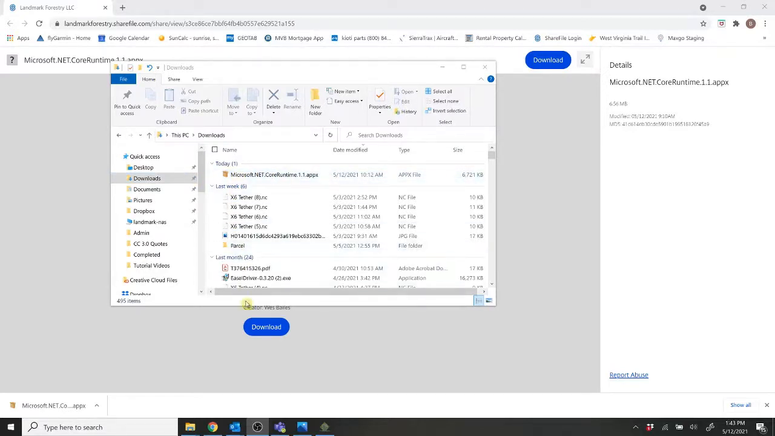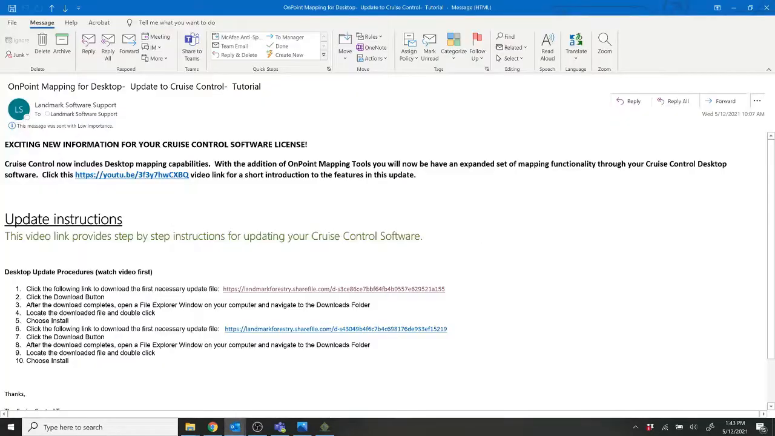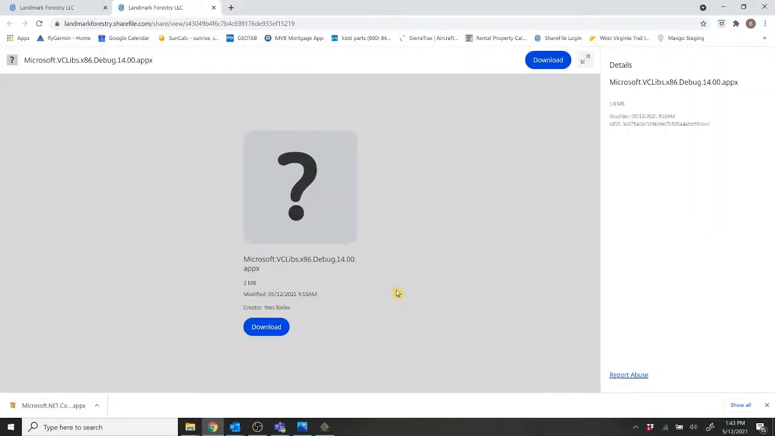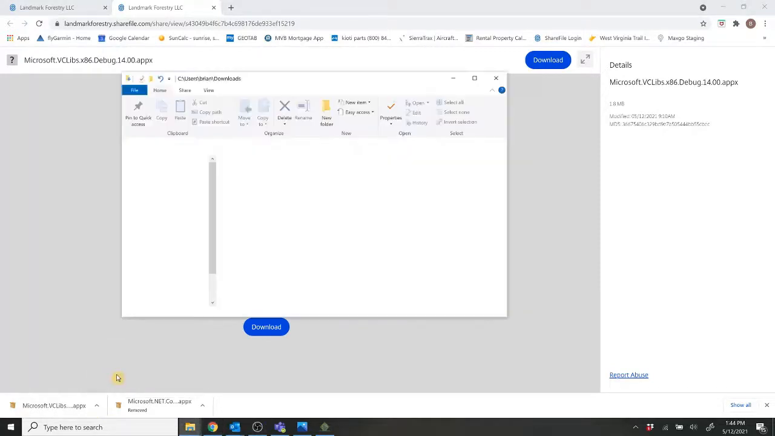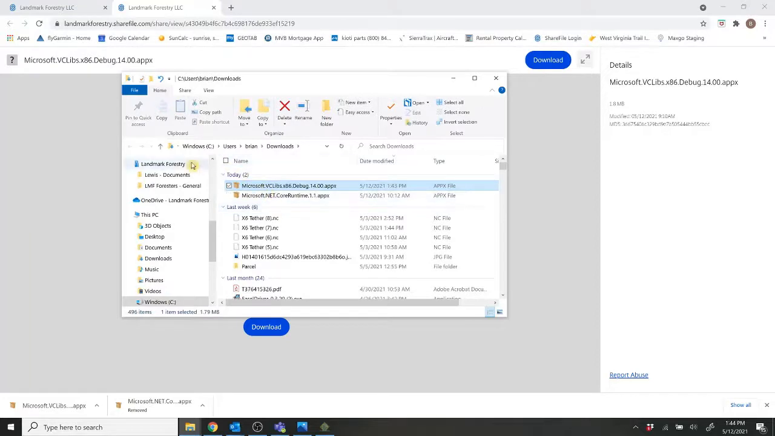After the first file has been downloaded, reopen your email and click on the second link. Once again, the link will take you to a download site where you can click the download button to pick up the second file. If your computer does display your downloads in the lower portion, simply click on the up arrow and choose Show in Folder. This will open the Windows Explorer Downloads folder in which you will see the two recently downloaded files.